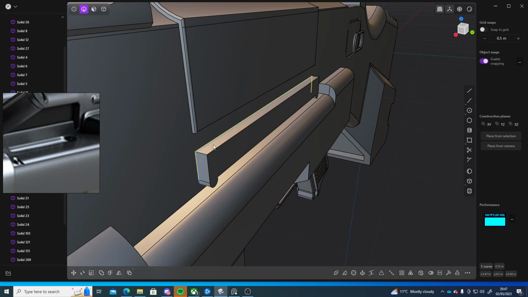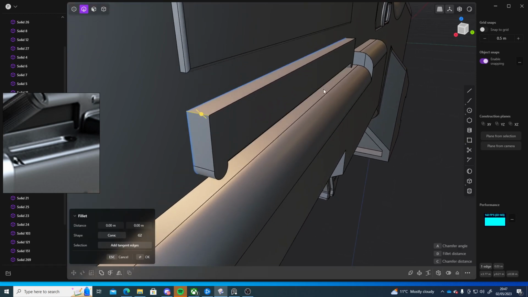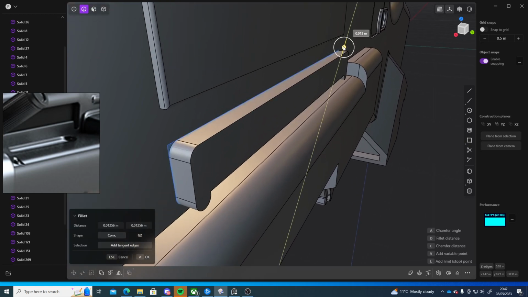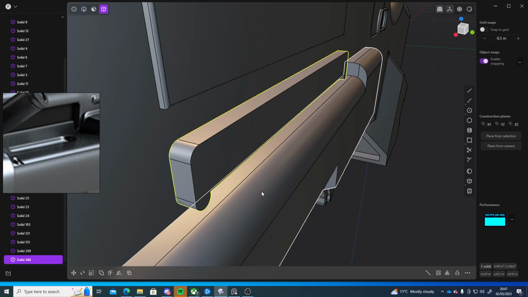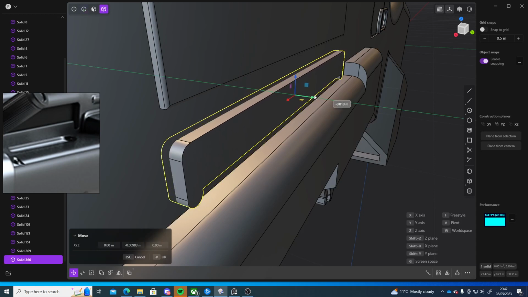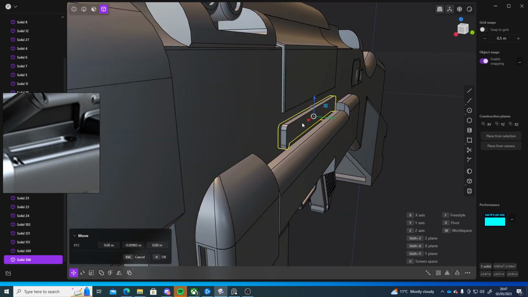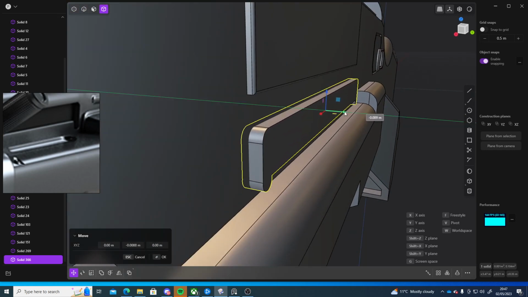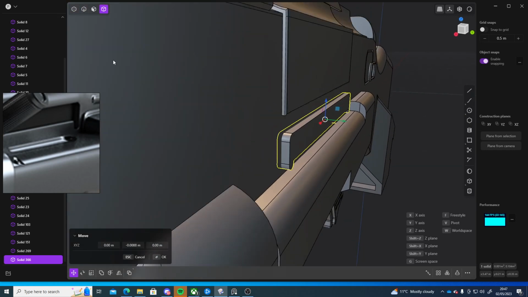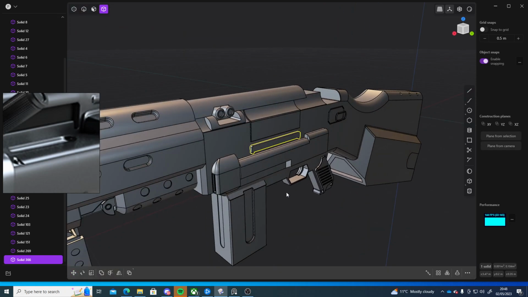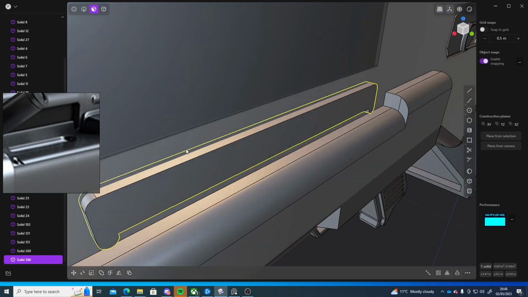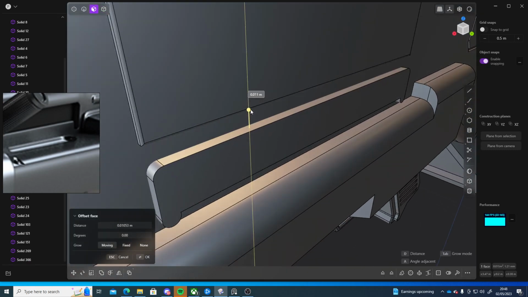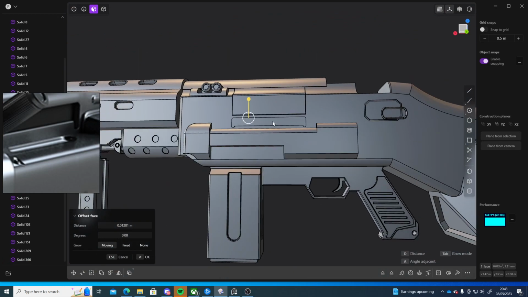I'm gonna select these two edges here, so this edge and that edge, and give them fillet like so. I'm gonna select all of these curves, delete them, select this piece, move it in till it intersects, and then I'm going to cut that in. Again, this is probably one of those things that isn't meant to be mirrored, it's only meant to be on one side. So I'm gonna have to think about that when I'm cutting it and mirroring it over.